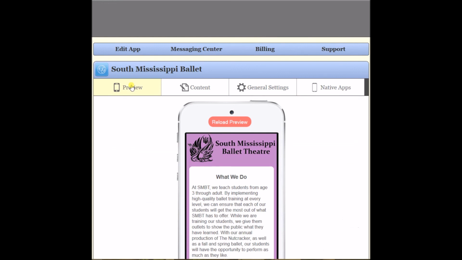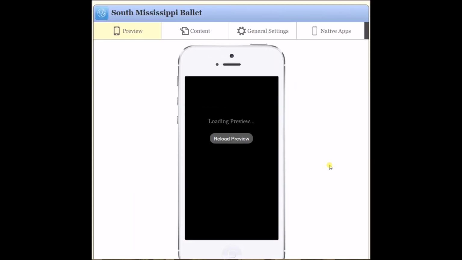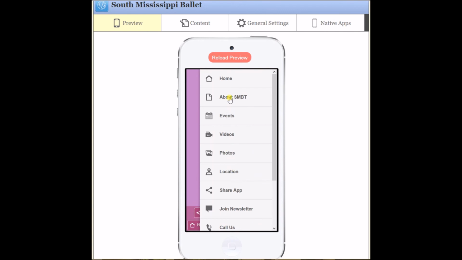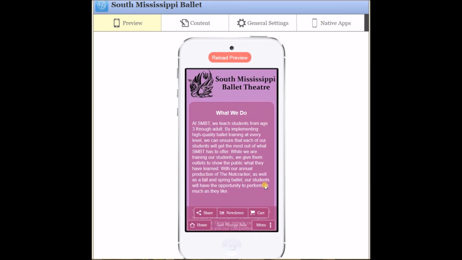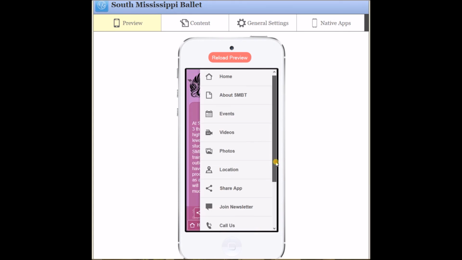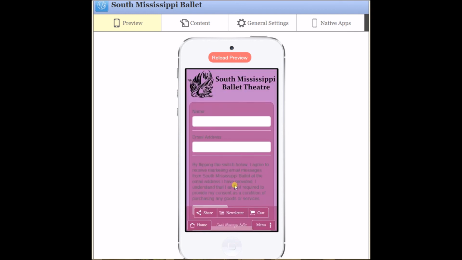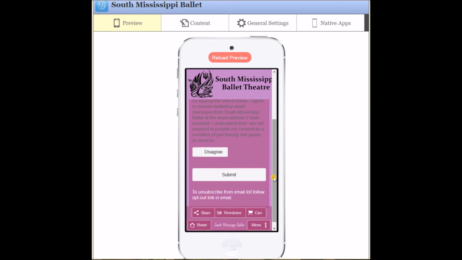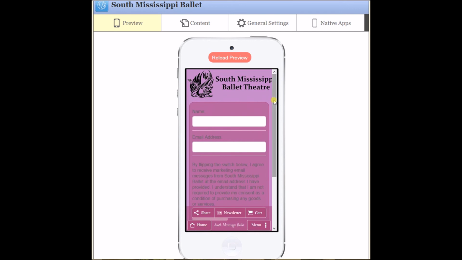Then I want to go back to the main preview. I want to hit Reload Preview. And then I'm going to show you the About page. This is it. And I'm going to show you what we looked at just a second ago. What is that? Join Newsletter? And kind of show you what's going on. You see the content body has changed, but the form elements have not changed. So we're going to do that in just one second.